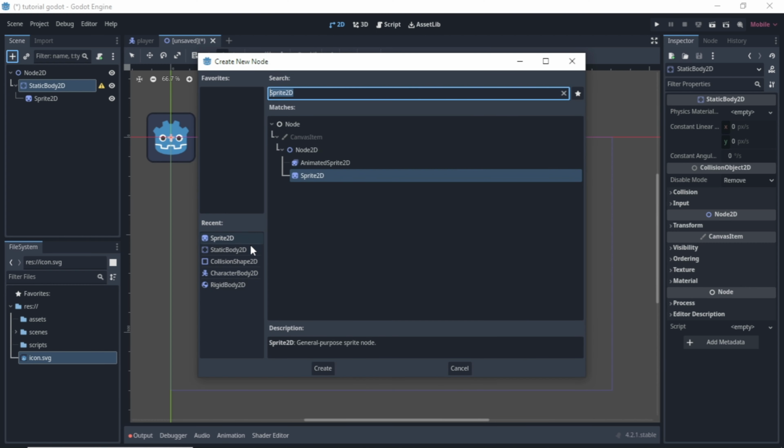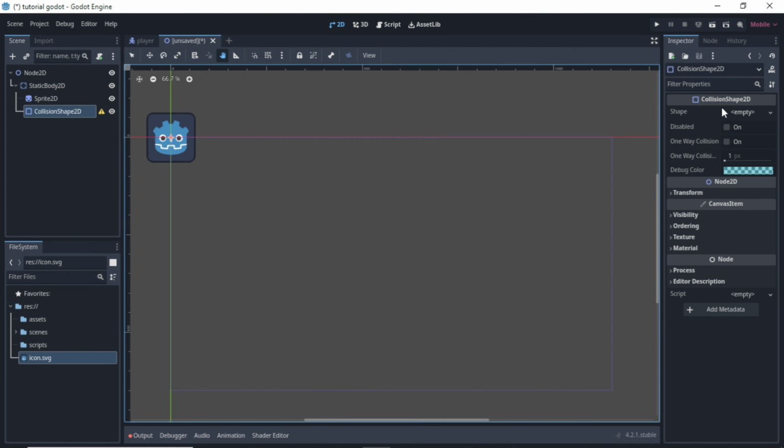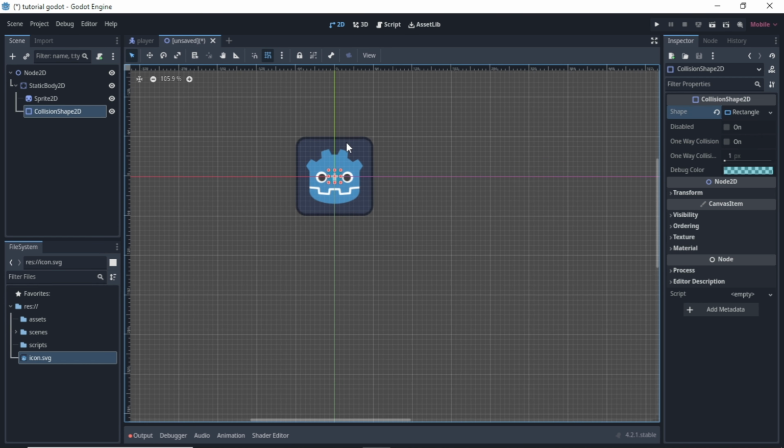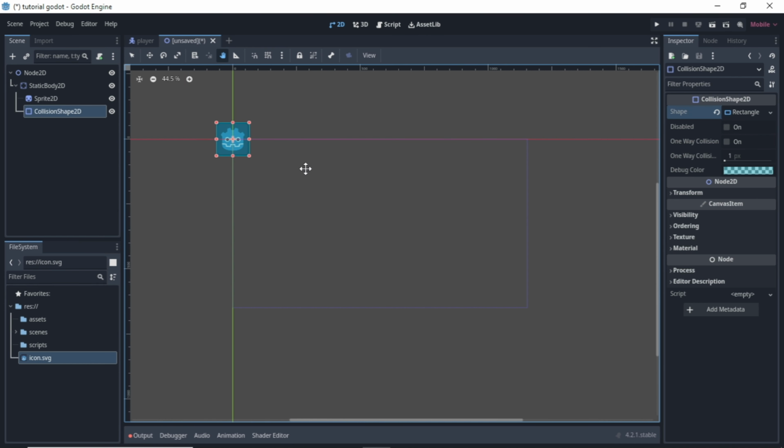For this, we will add a collision shape to the static body and make it a square shape, and we will do the same method to make them the same size.